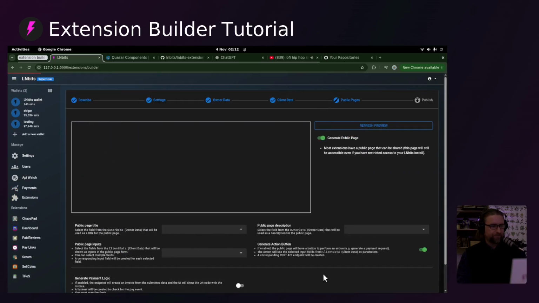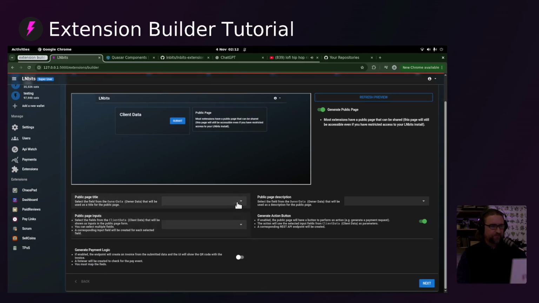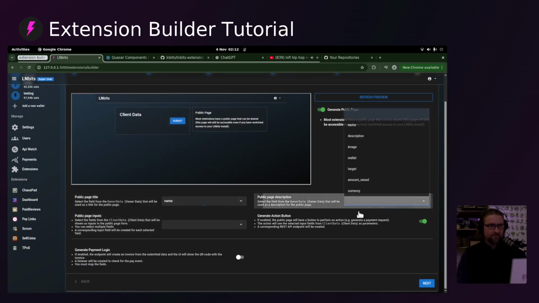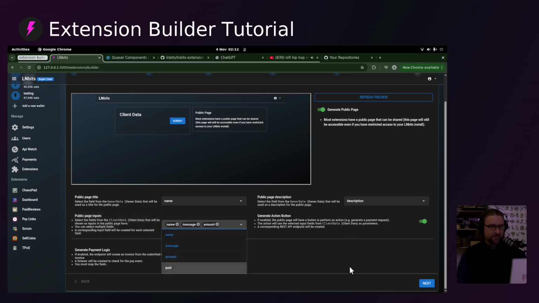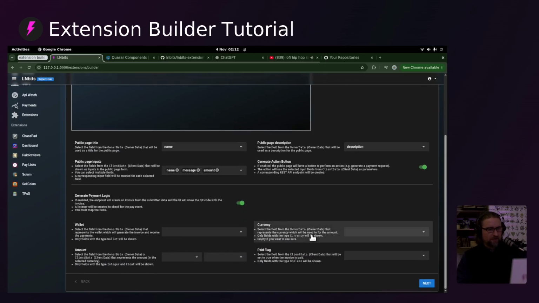Okay. And then this is our public page. So we're going to select the name and description from our owner data. The page inputs, we're going to have name, message, amount, and then paid is a flag we're going to use internally, so we're not going to use that. Create payment logic. So the owner data wallet, that's where the funds will go. The currency selection is where the currency is. Amount is going to be from client data, and the paid flag from client data.